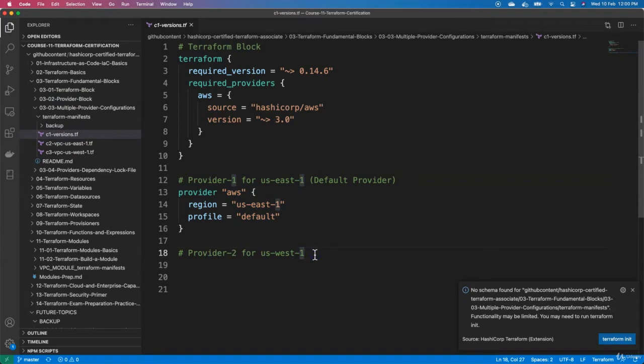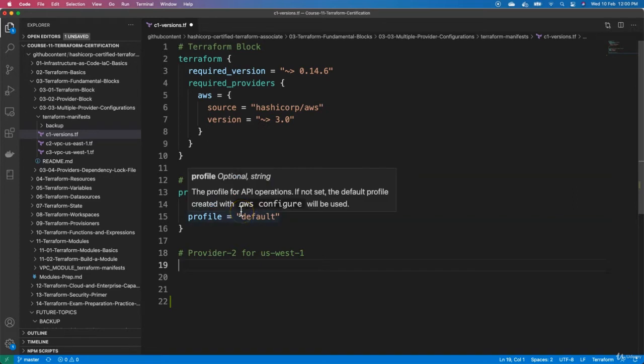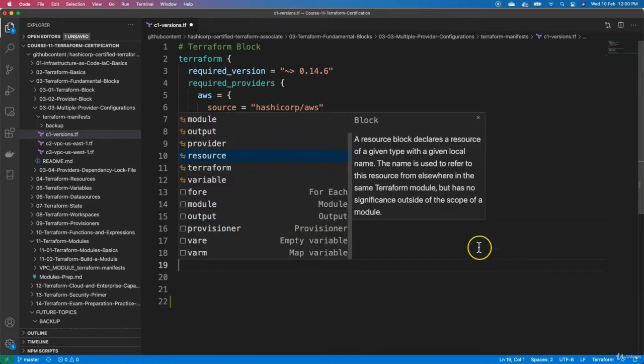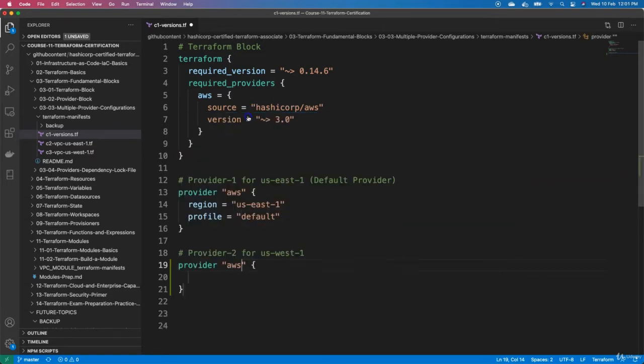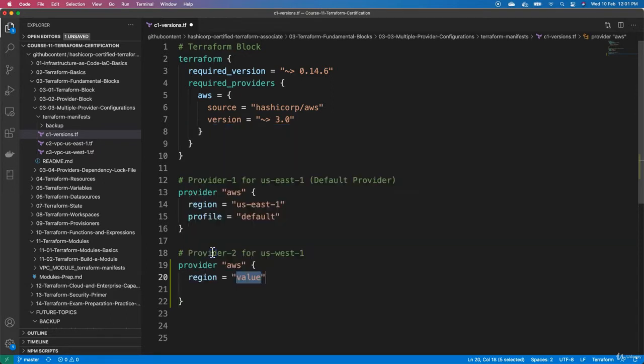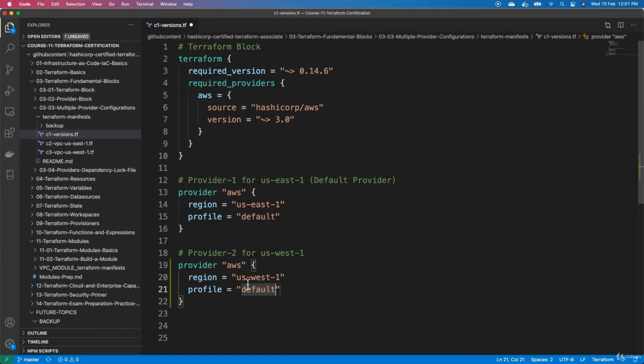Now we are going to create a new provider block for our new VPC which we want to create in the West 1 region. I'll select the provider as AWS, and I'll select the region as US-West-1, and the profile is going to be the same, which is default. If you want, you can use a different credential profile also.